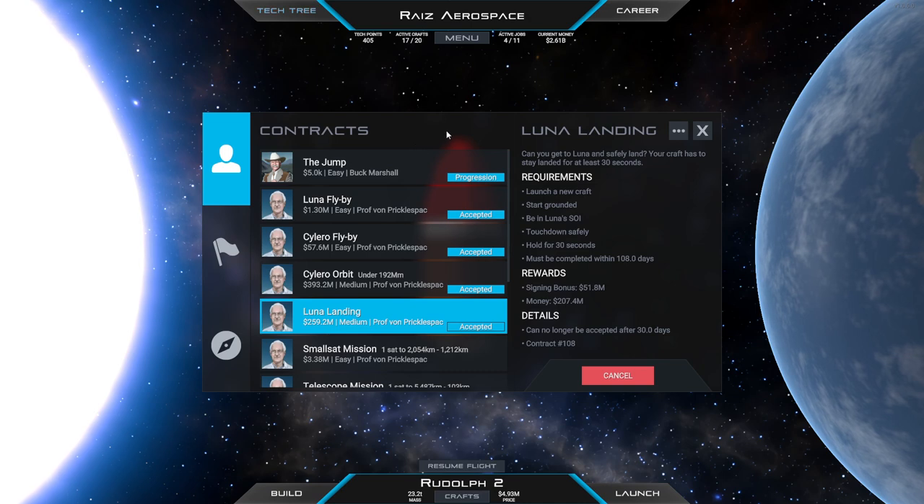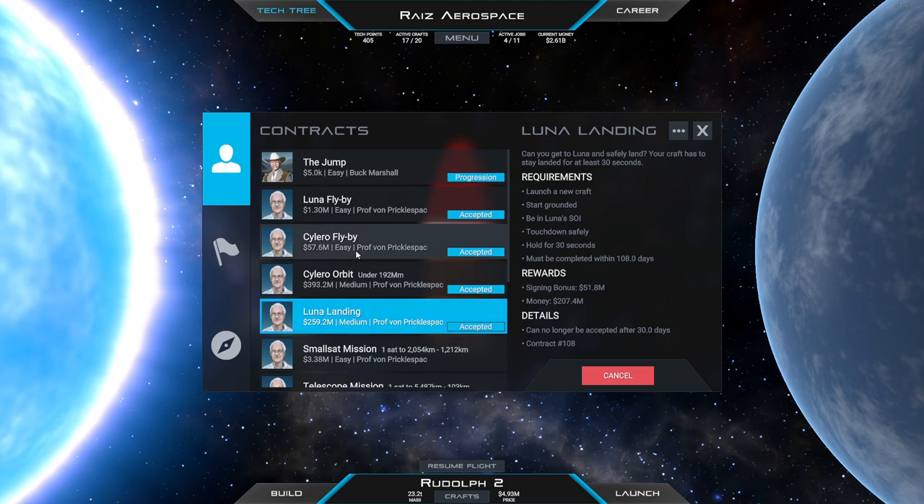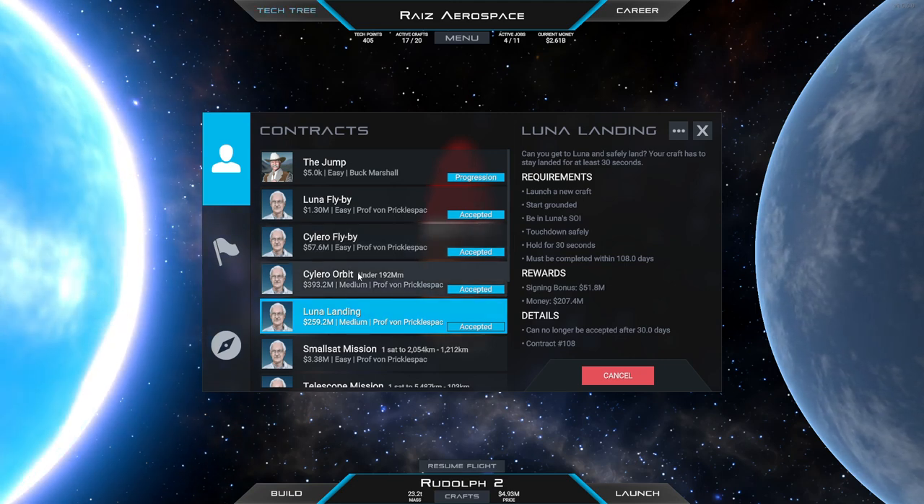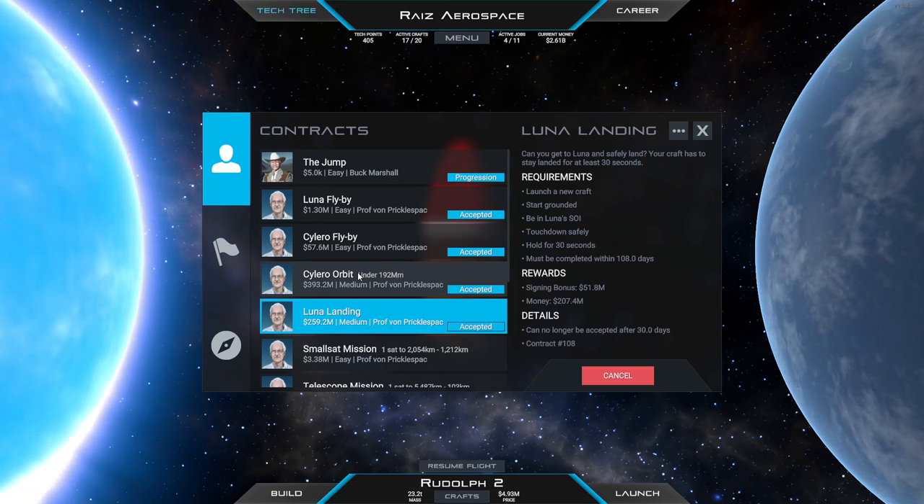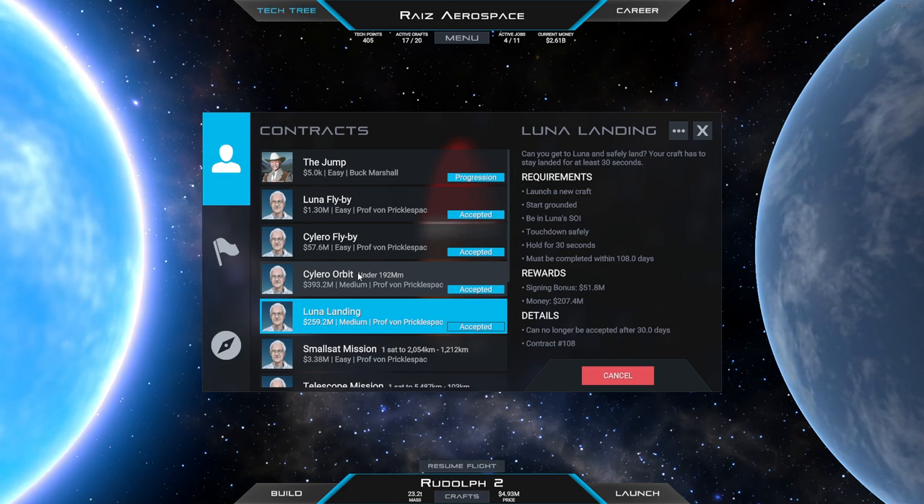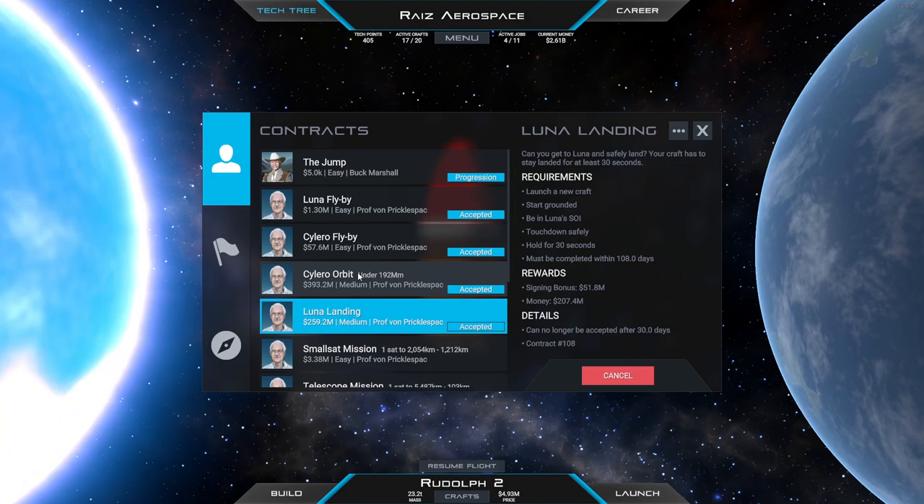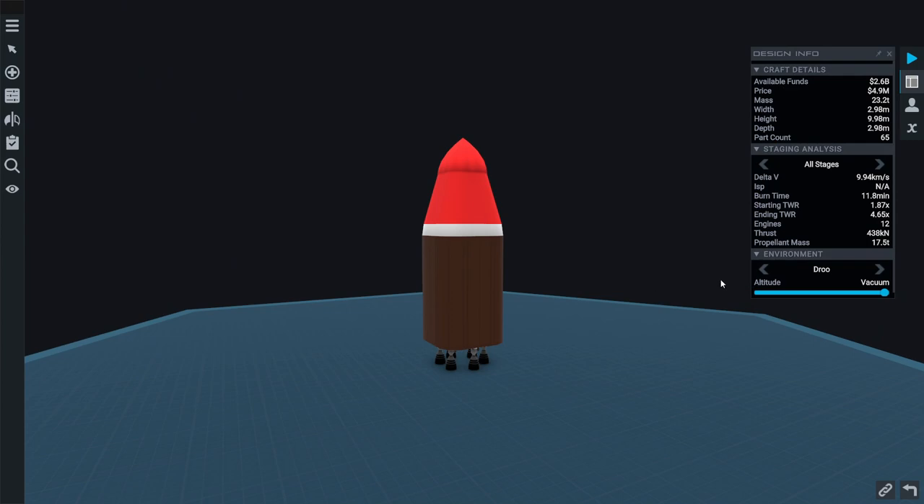So what we're going to do is Luna flyby and Cylero orbit and Cylero landing together. We'll have a separate lunar landing pod and a separate Cylero one. Let's see if that's possible. I don't think we can fit it on the small launch pad anymore, though. I think I'll have to take some time to build this out. So I think I'll save this for the next episode, and we'll try to have a combo Luna landing and Cylero landing thing.